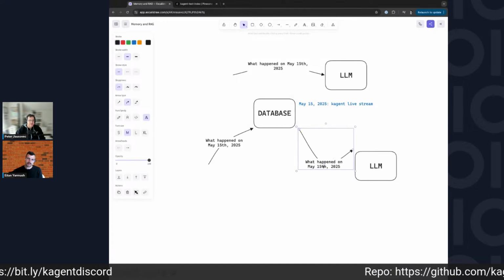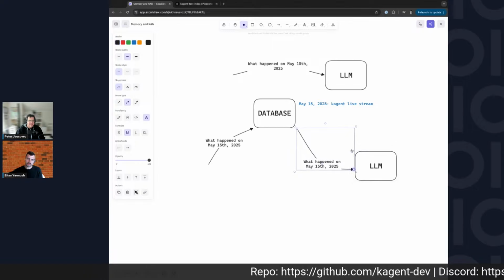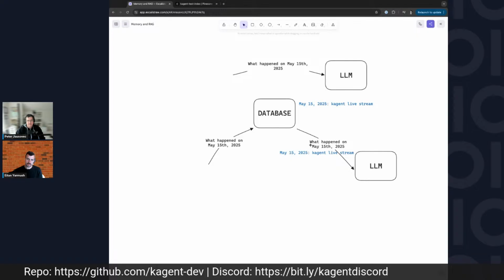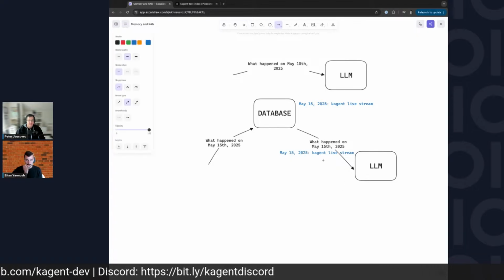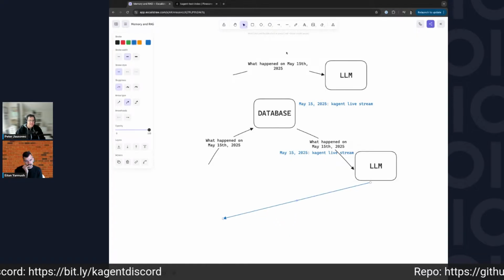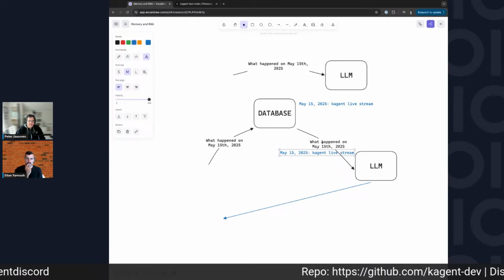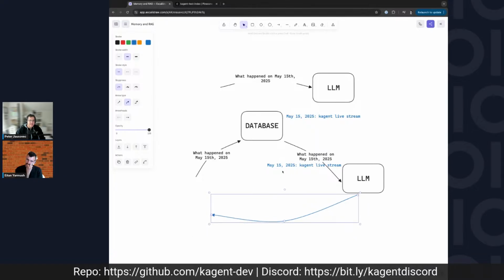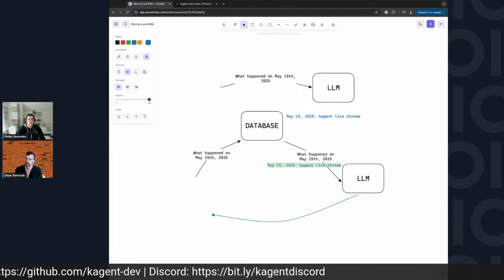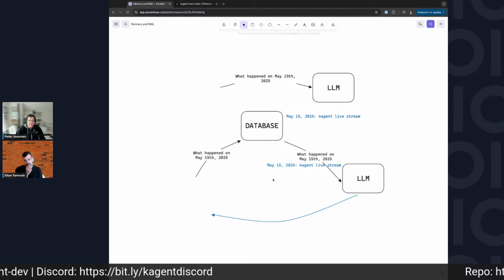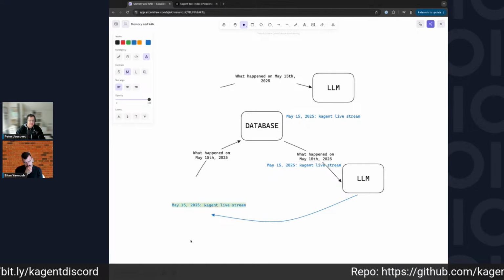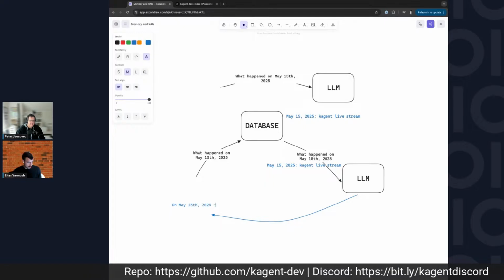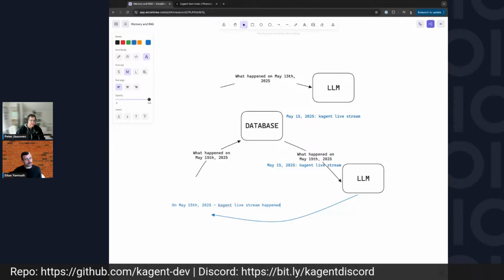Through this process of RAG, this relevant context gets included in your original request. So this time when the LLM responds, it's going to know, based on this context, that the user is asking what happened on this date, and that there was a kagent live stream on that date. So the LLM might respond and say, on May 15th, 2025, the kagent live stream happened, for example.